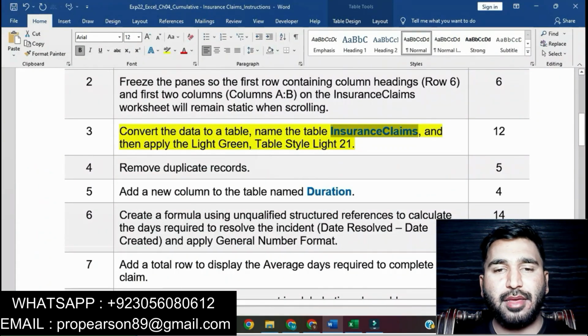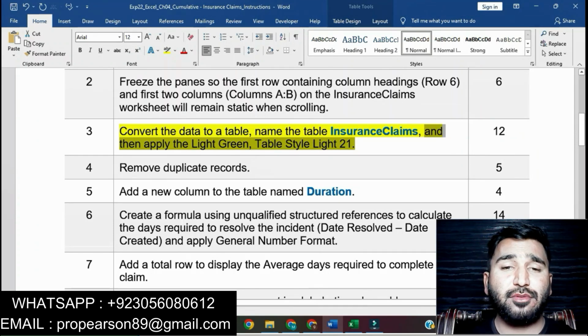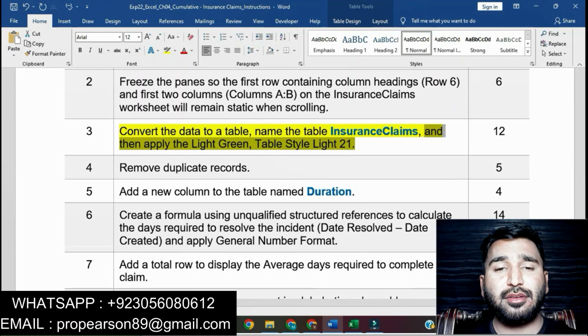And then apply the light green table style 21. Then we will click on table design and select table design and apply the light green table style light 21. Our table style will be light green style 21.